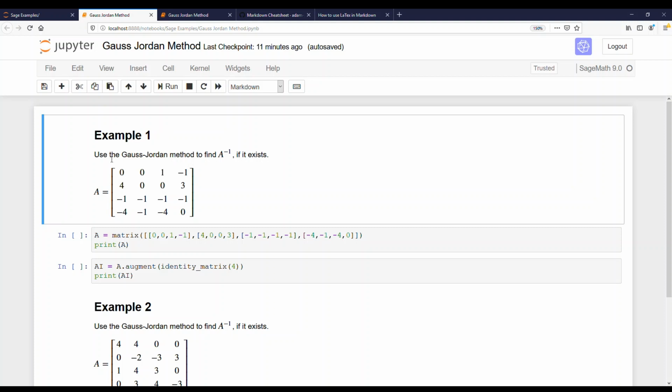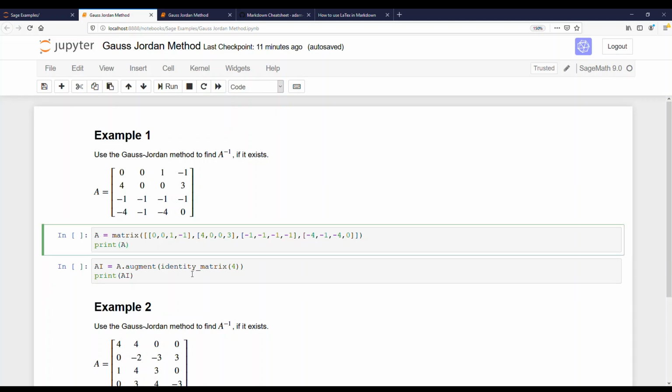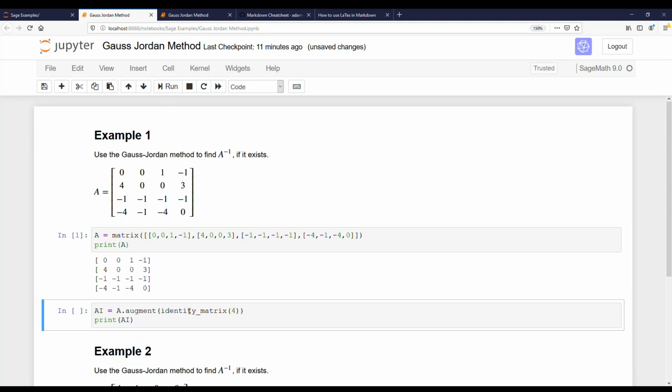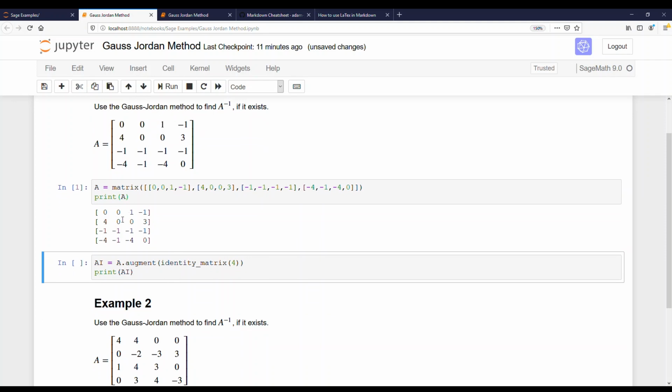So here, in example 1, I want to use the Gauss-Jordan method to find the inverse for this matrix below. So I've already put in the Sage code, so you don't have to listen to me type. And so let's go ahead and execute that. So I can either press Shift and Enter, or I can press this Run button up here. All right, and so A is saved as the matrix we expect it to be.